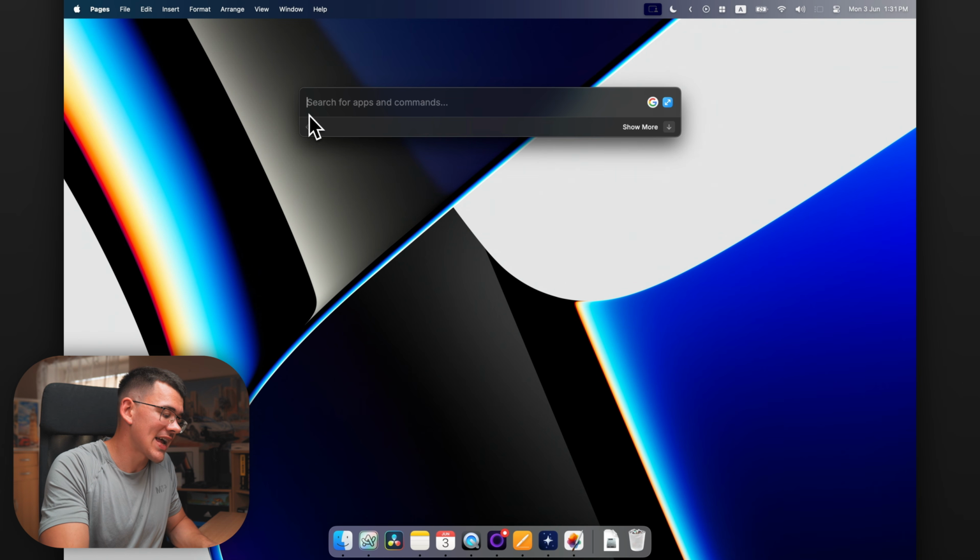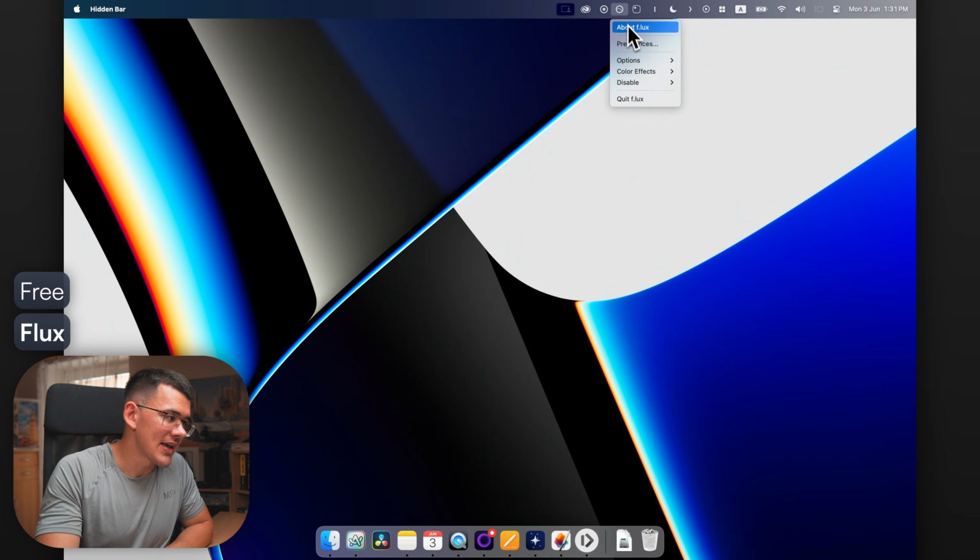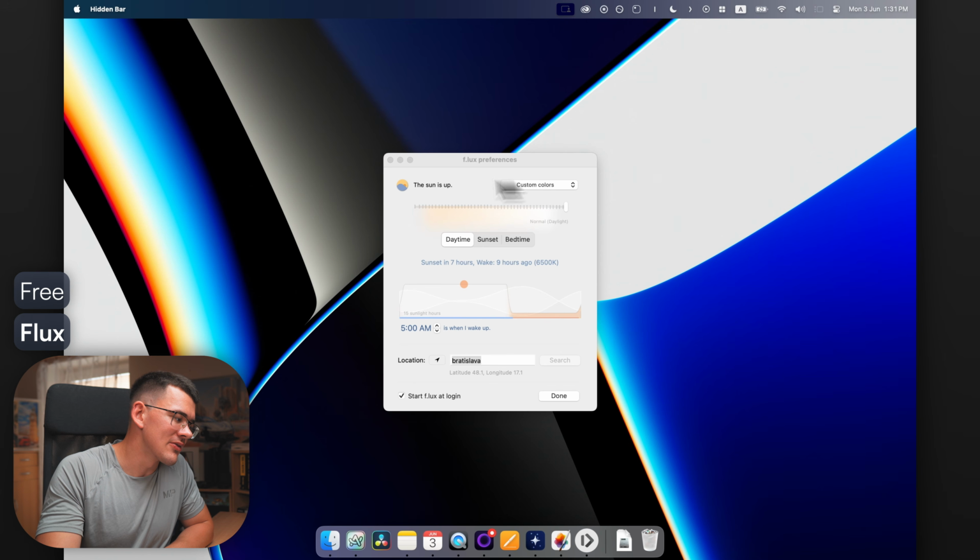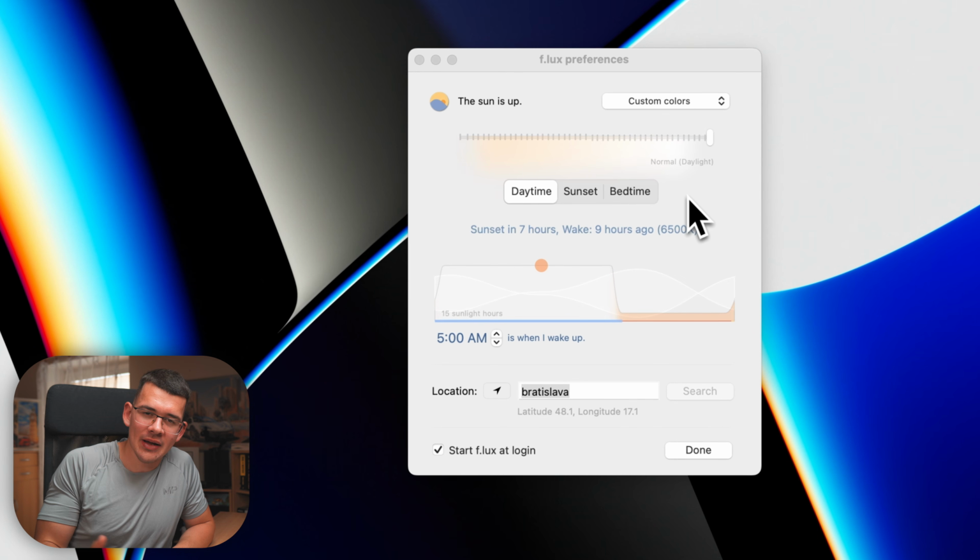Okay, the next one is an absolute classic and it's called Flux. That shows up here, and if I go into the preferences, when it comes to nighttime, your eyes don't want blue light because it's going to be way harder for you to actually fall asleep. And this is where Flux comes in because it removes the blue light from your display.